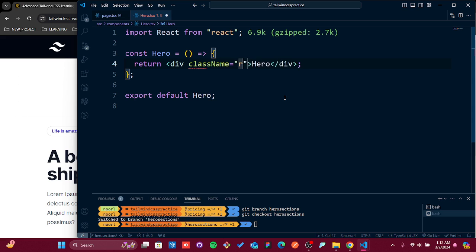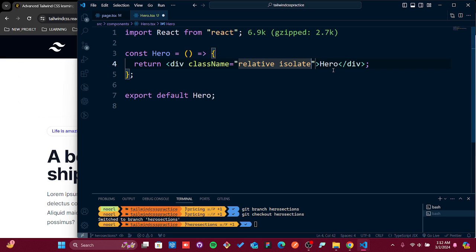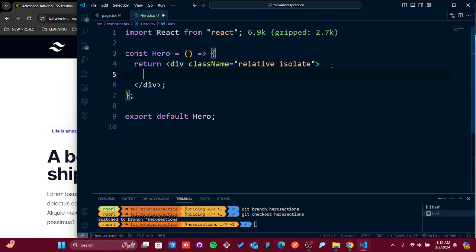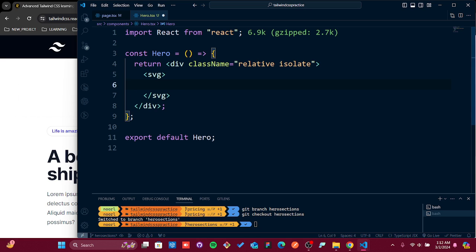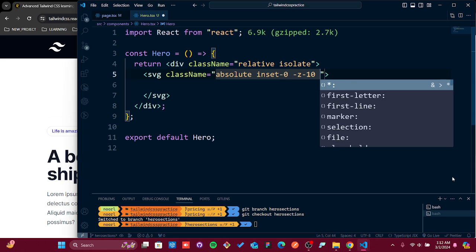I'm gonna put some class names which I will make relative and also isolate. Okay, so now here I'm gonna pass one SVG, and within that SVG I'm gonna render all the parameters which are going to work on that. So on that SVG, I'm gonna put some class names, which will be absolute, and also I will make it inset-0, and then the minus z-index is going to be 10. So it's all about the class names, how you will modify.